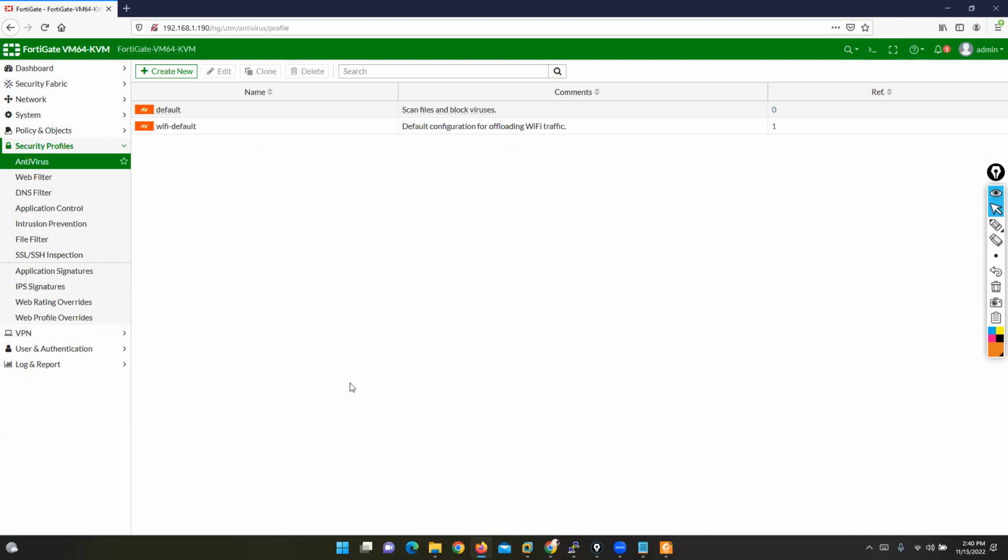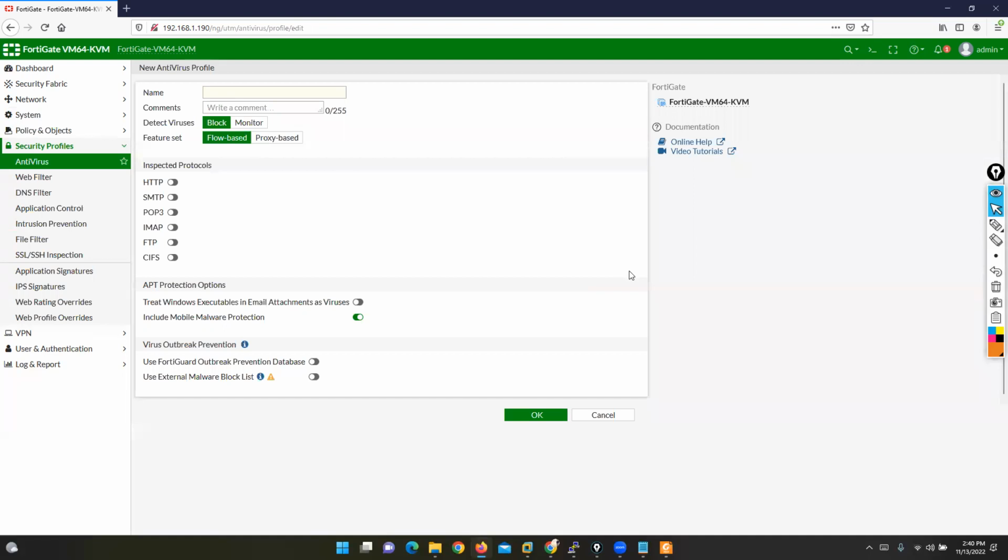So now you can click on create. For example, this antivirus profile I'm creating for my HR department. For HR team 3, you can see this option, detect virus. If a virus is detected, then what action can you perform? Block or monitor. Block means if a virus is detected by the antivirus profile or antivirus engine, please block it.